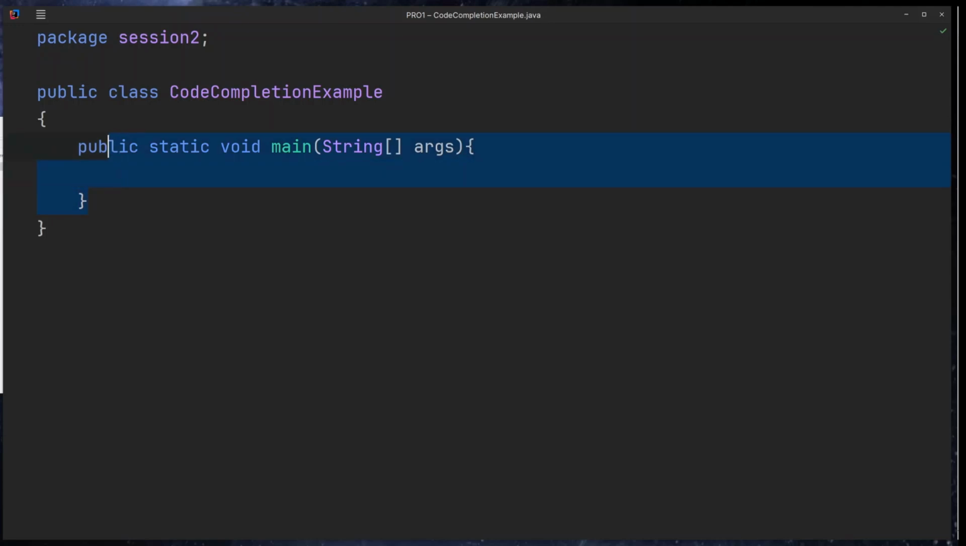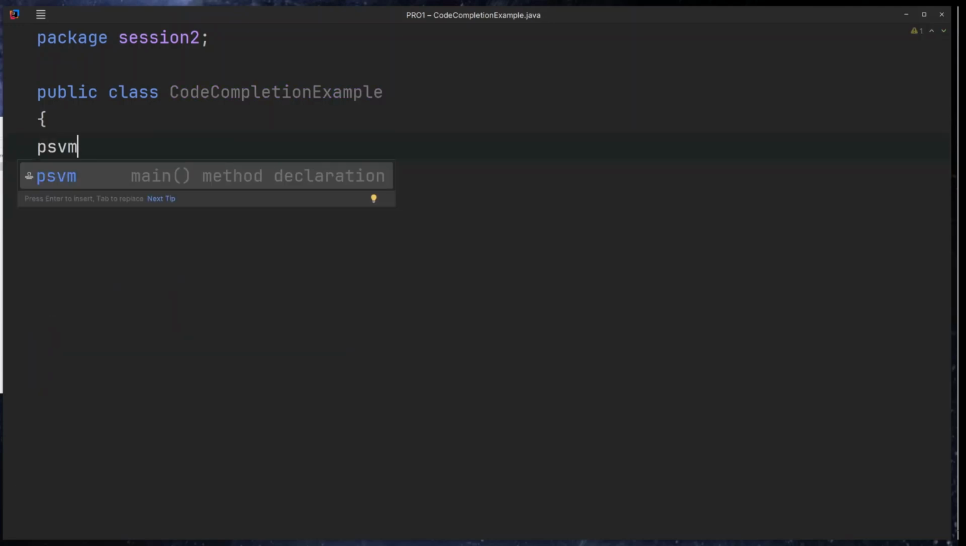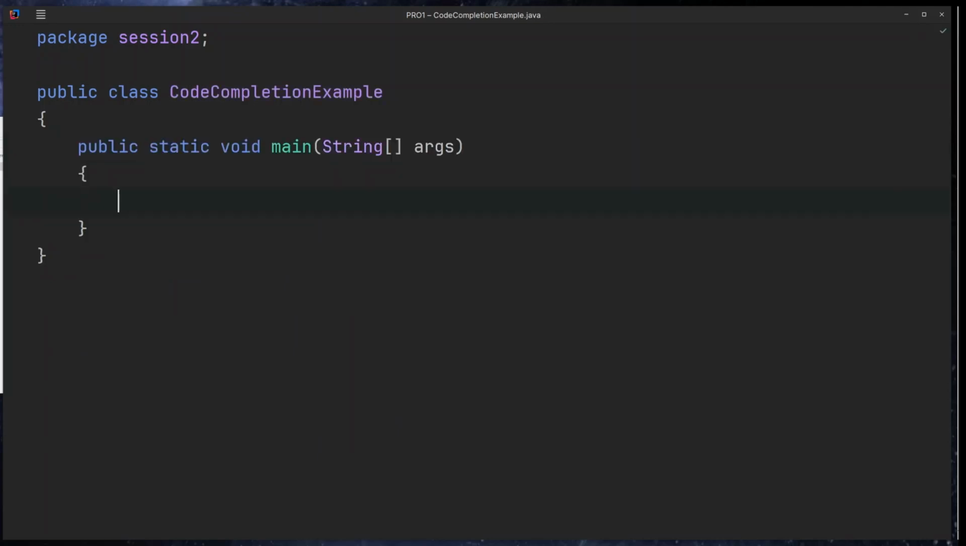Or if I remove it all again, I could type psvm and notice the tooltip here, which asks me if I want a main method. So that is code completion. I can press either the tab key or the enter key and I get a main method.